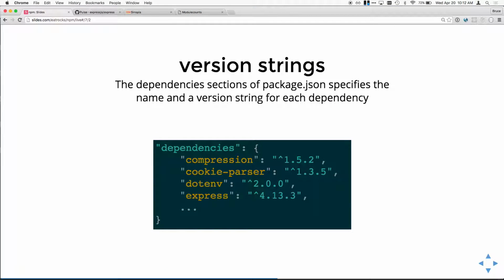So when we looked at our package.json, we saw our dependencies section and we saw the name and then the version. That version string is actually a range, and there are several ways to specify a range. In this case, you see those carets in there. That's a specific range indicator that says it will accept versions that do not modify the leftmost non-zero digit.